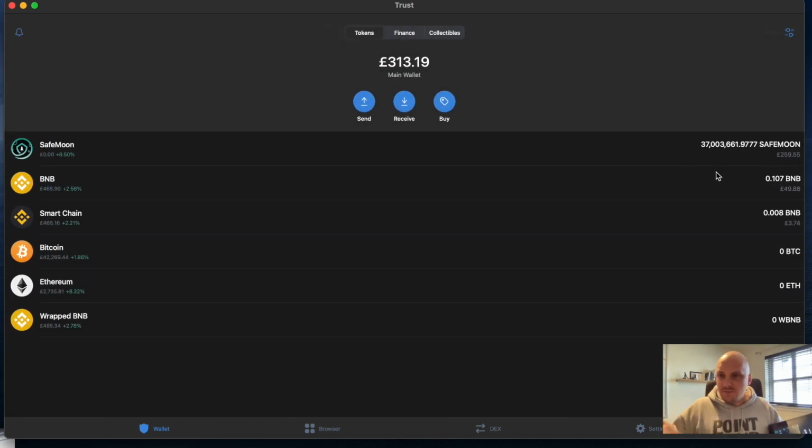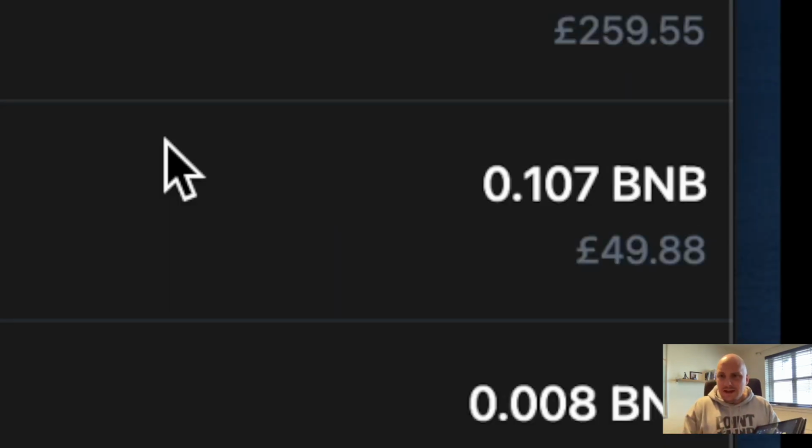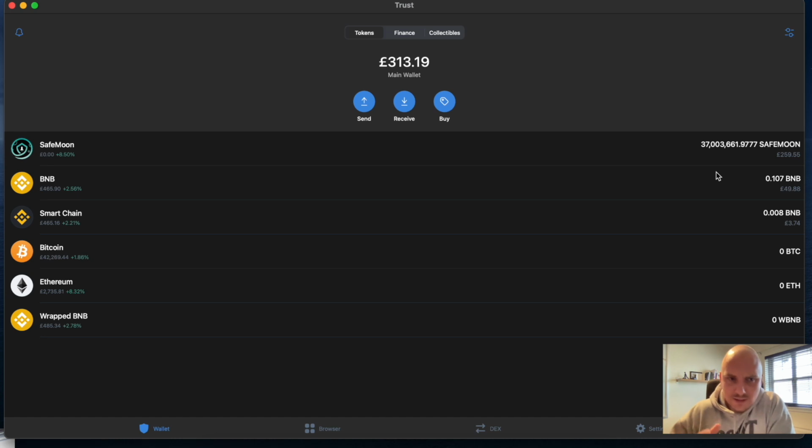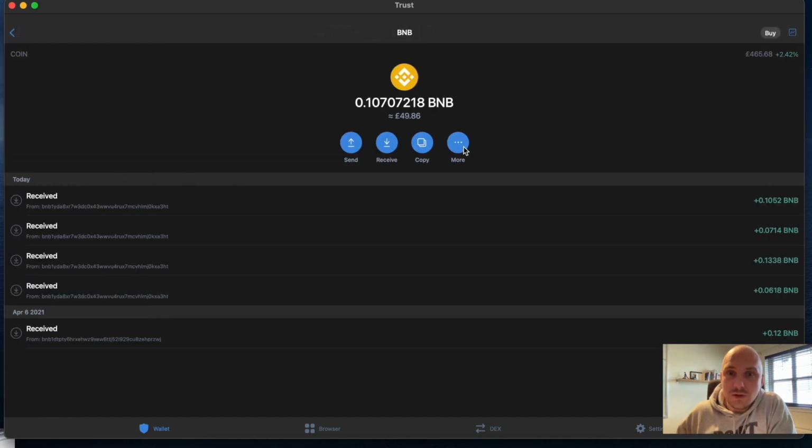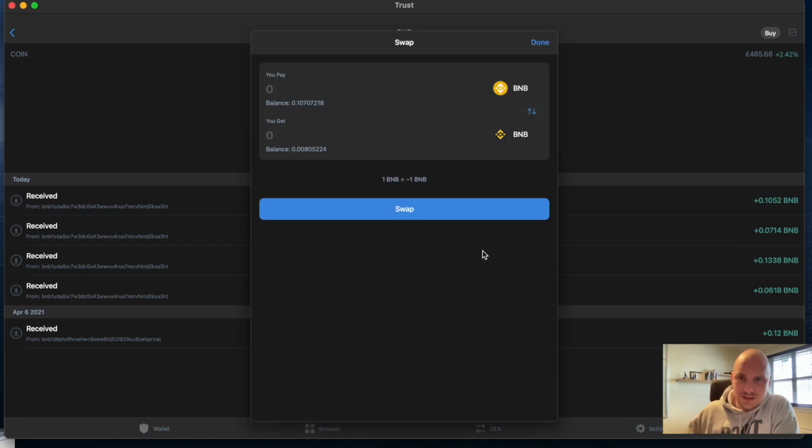So perfect. There's my £50 coming, 49.88. Now I need to, annoyingly, convert that to the Smart Chain. So I click on this, go to more, go to swap to Smart Chain, and again, swapping my £50 into Smart Chain, there is an additional processing charge. But that's fine.